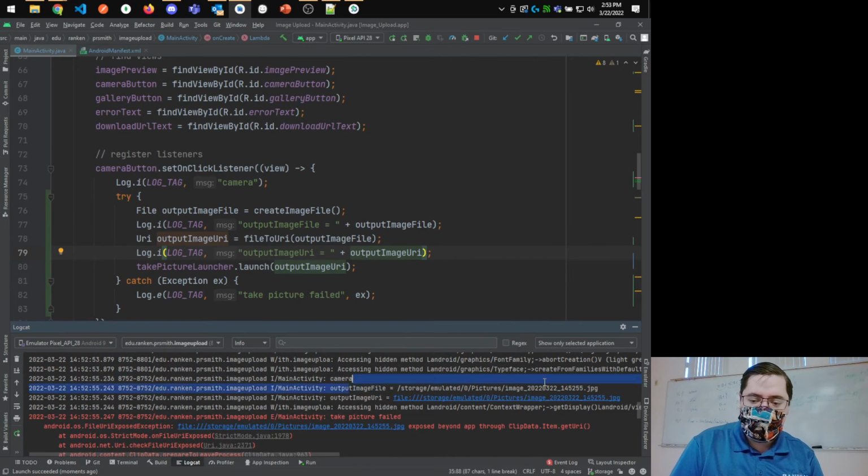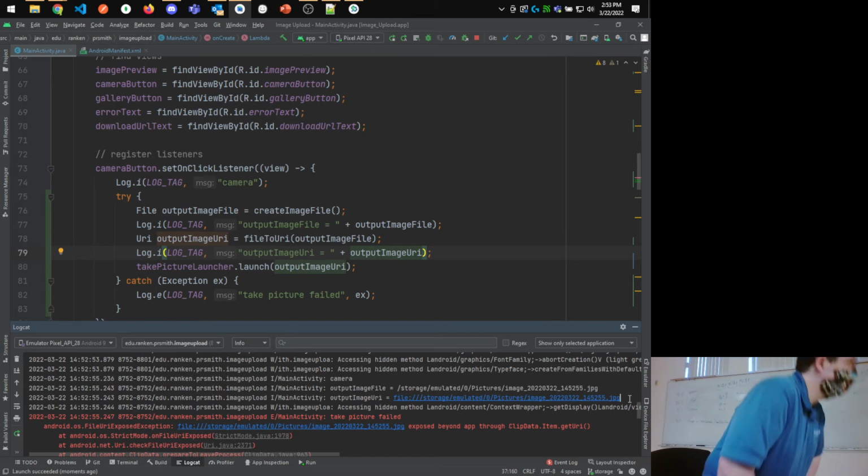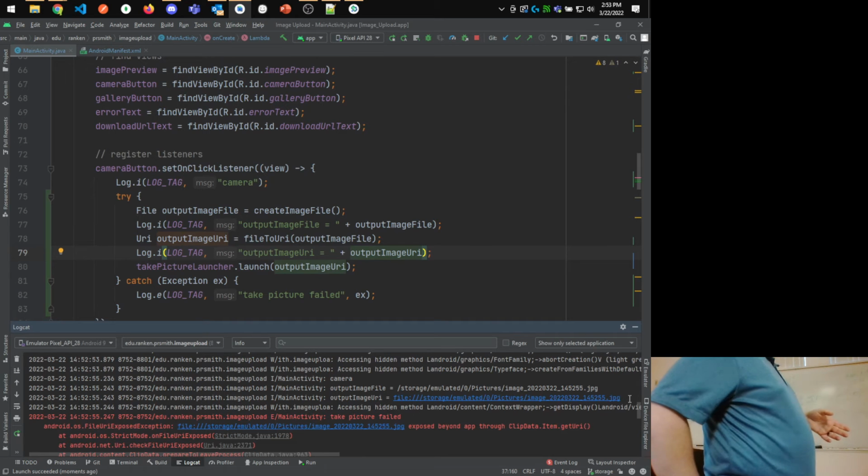So it should look like something like this. You can see the URI and you can see the file. You can see both of what those paths are. Cool. That's super, super useful. Being able to see those two things is super useful from a debugging standpoint.